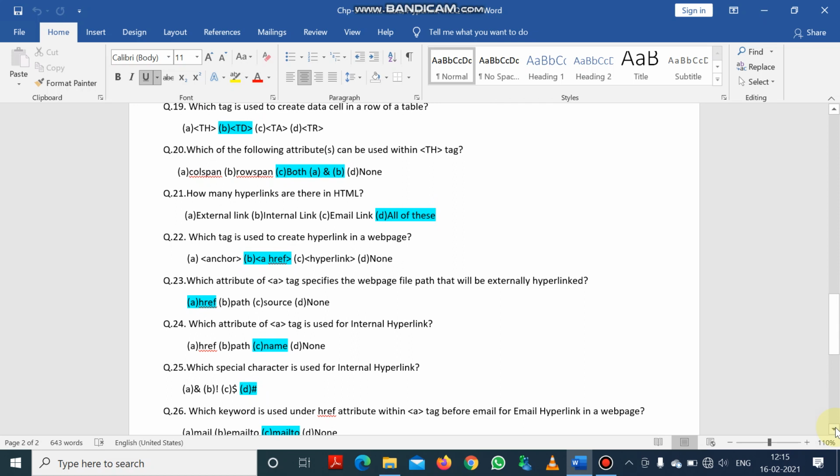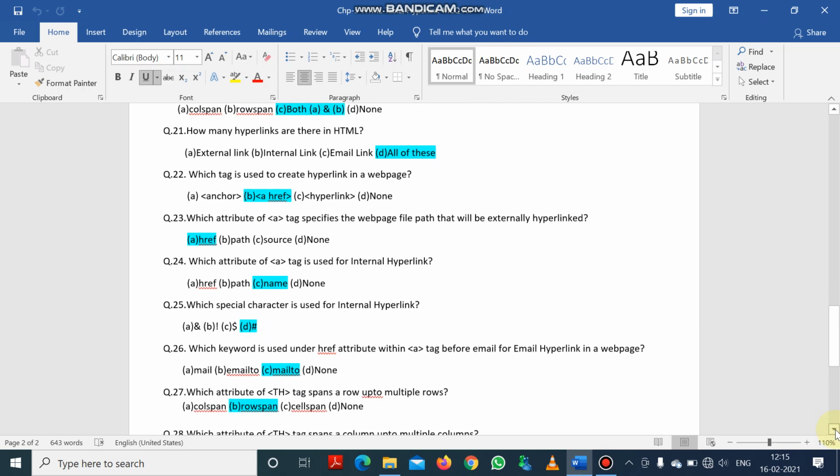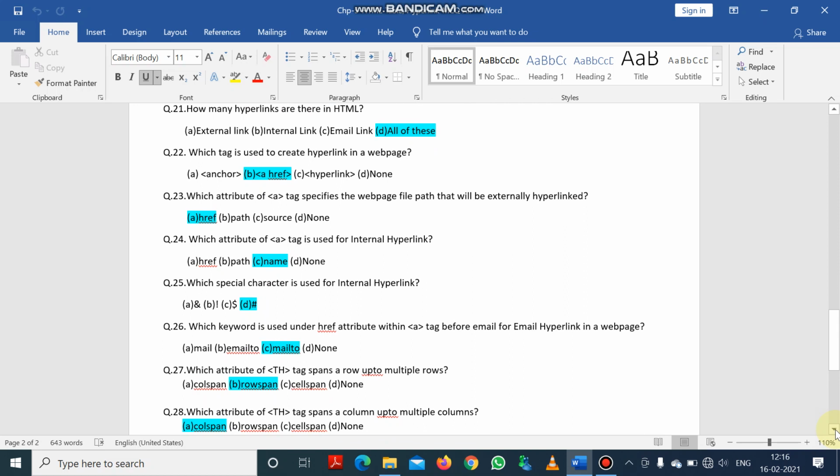Question number 21. How many hyperlinks are there in HTML? Students, there are three types of hyperlinks in HTML: external linking, internal linking, and email linking. So the answer will be all of these. Question number 22. Which tag is used to create hyperlink in web page? The answer is a href tag. A means anchor tag and href means hyperlink reference. So the a href tag is used to create the hyperlink within the web page.